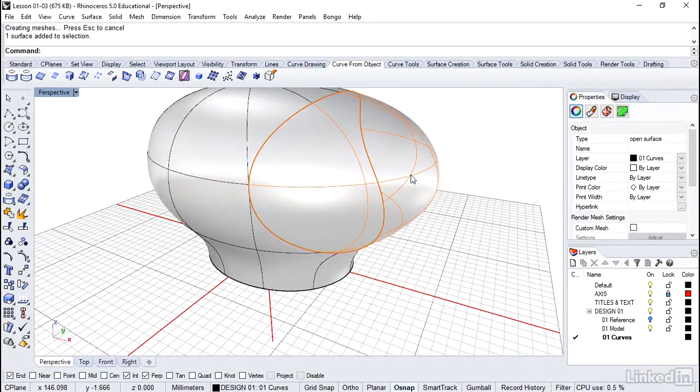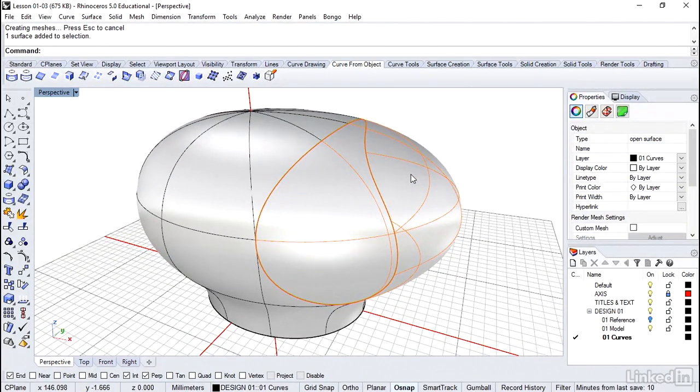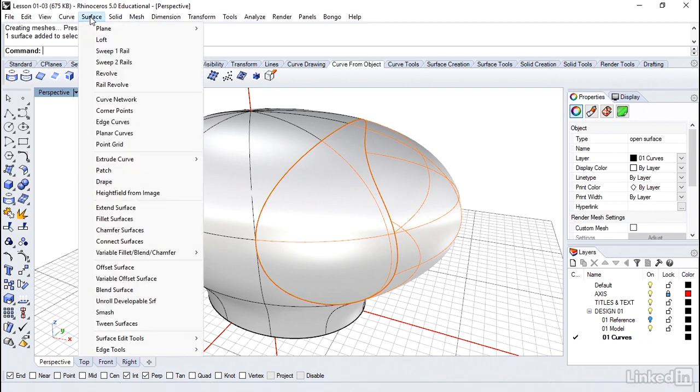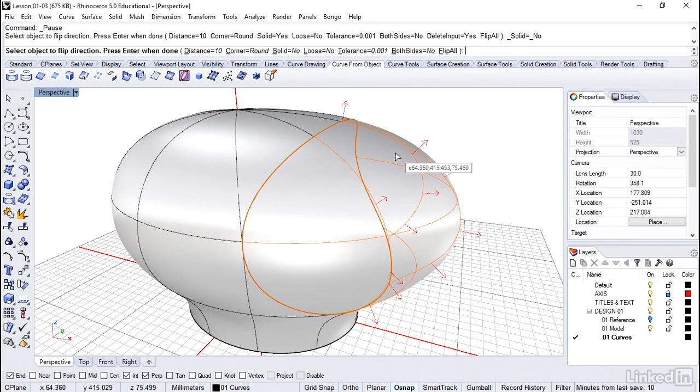And now we finally get to my favorite part of this process. We're going to leverage the existing geometry here to create an inside face and an edge at the same time. So we'll use the Surface Offset command with a couple of modifications. Surface, Offset Surface. One of the questions we got to answer here is which direction.